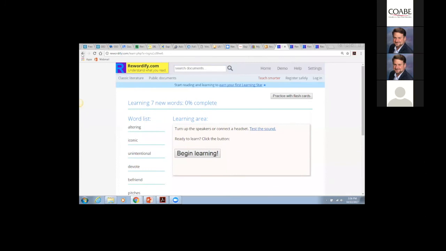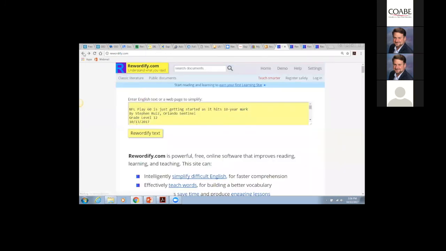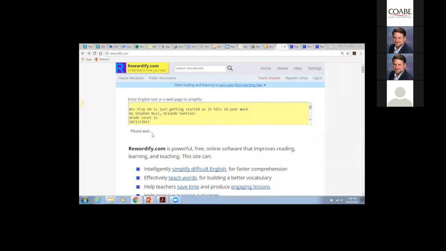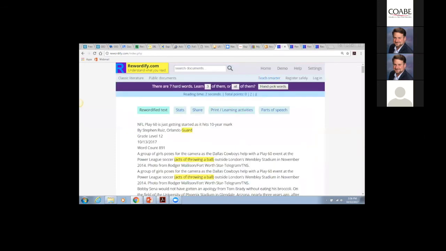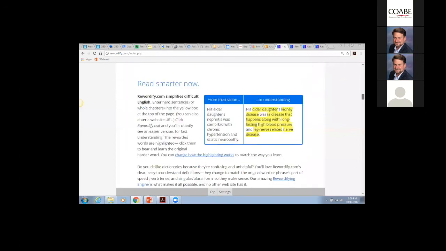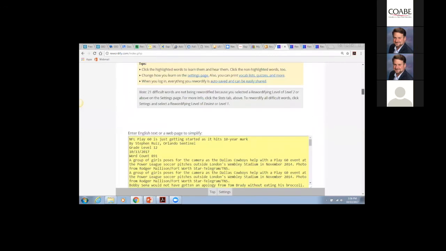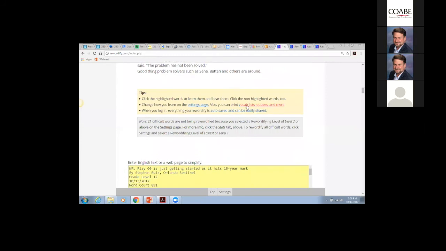So this is such an awesome website. Again, I'm going to go back to the beginning. All you do is paste text and click rewordify, and then that's where you get those other options. Up here, you get this independent learning option in this purple bar. You have the parts of speech option, which I think is wonderful for ESOL or language teachers. And then if you scroll down, you have that amazing resource down here. I'm sorry that I'm scrolling so fast. You have this amazing resource where you can print these vocab lists, quizzes, and more. And it's so awesome.